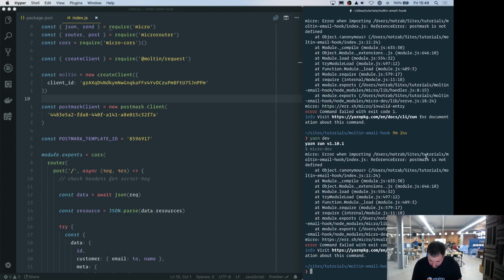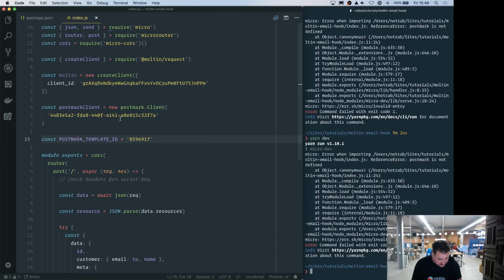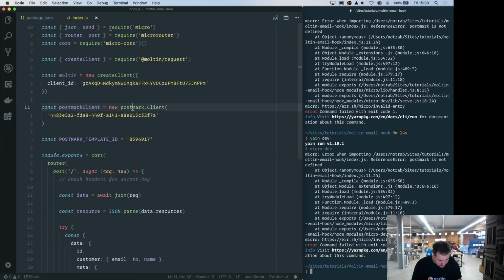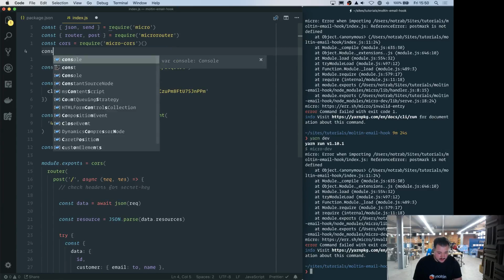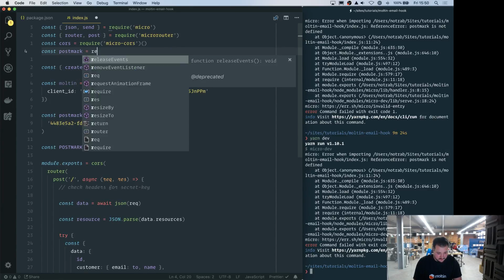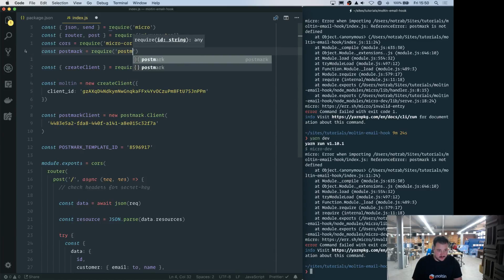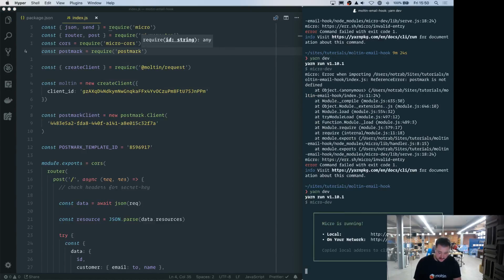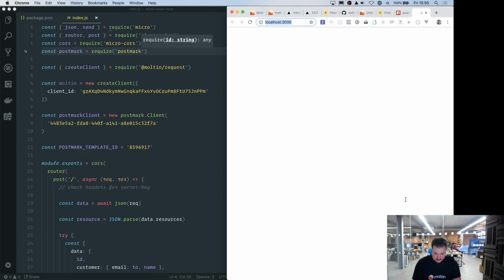We have an error as well. Postmark is not defined. That will be, what will that be? Yep, we haven't included Postmark. So let's include Postmark above. Yep. Then we hit run yarn dev again, and then you'll see we have this run as well. I'm just going to grab that URL.